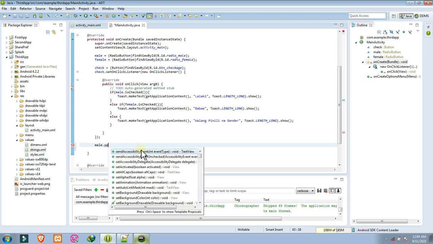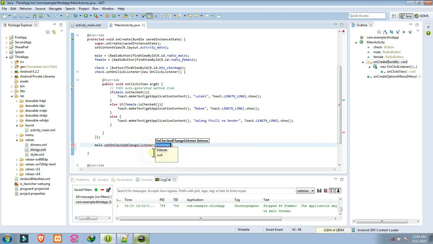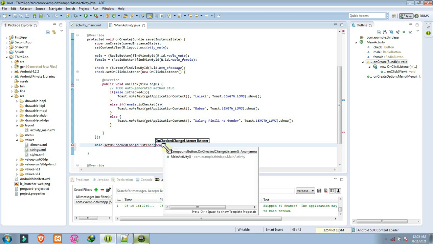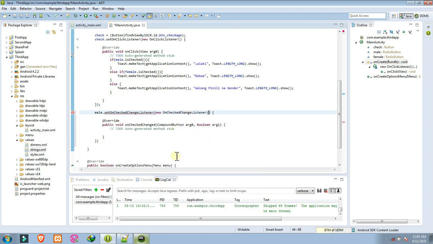Set check change listener. No, this one. Pwede to. Click listener. Once na-click siya, check change listener. Okay. Check change listener, like for example, new space, control space. Okay. Let's try this one. Kapag ito hindi gumana.